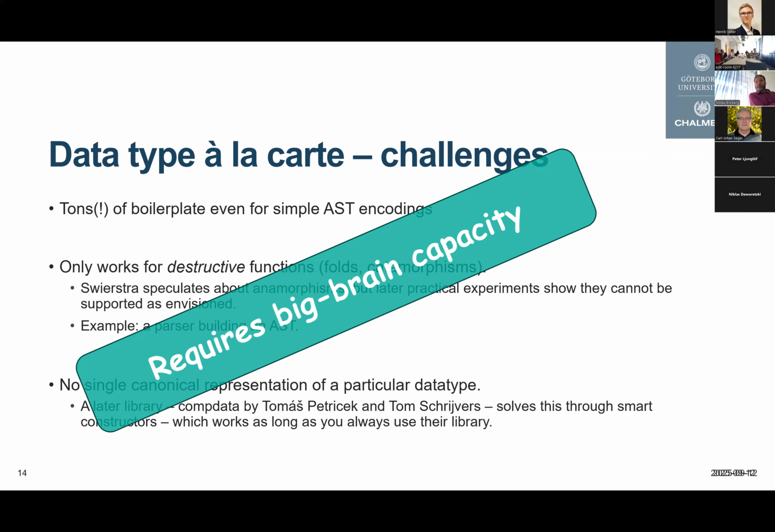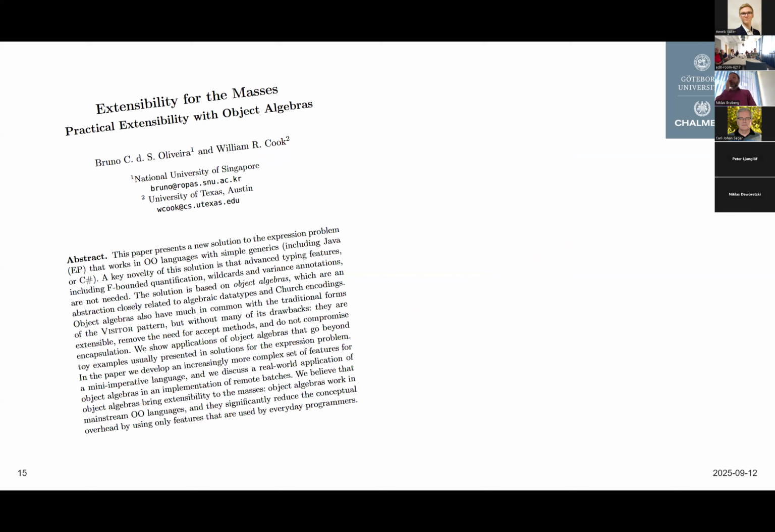It's one of the papers that have influenced me the most. I'm just saying this is a theoretical, if you like, foundational building block for creating something that actually works, because you could not use this in practice. Okay, and then there are people on the other side, you might say, who reach very similar conclusions. There's a paper called Extensibility for the Masses, suggesting that this is something that everyone can use. Practical extensibility with object algebras.